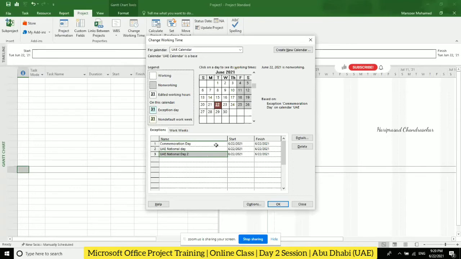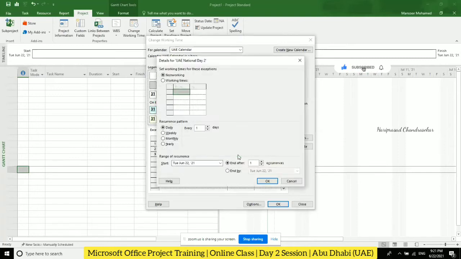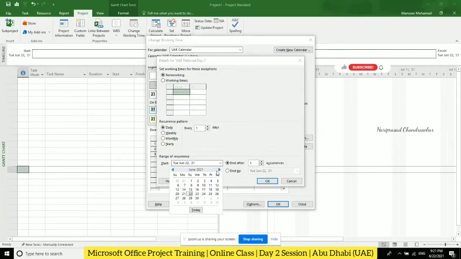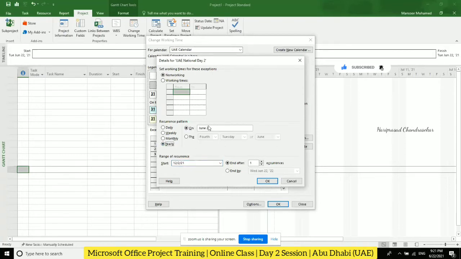Because it is choosing the same date, that's why it's confused. So double click and you can. Okay. So this should be 12 to 21 yearly.